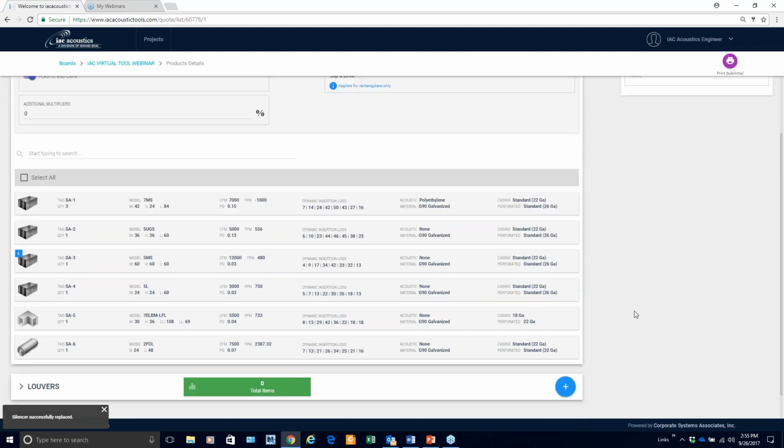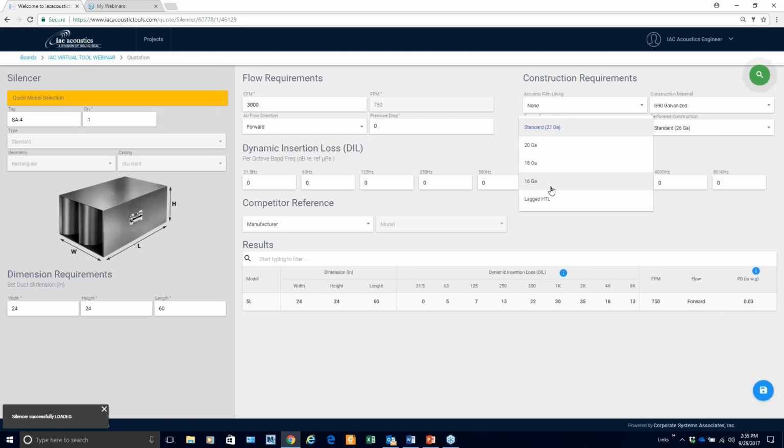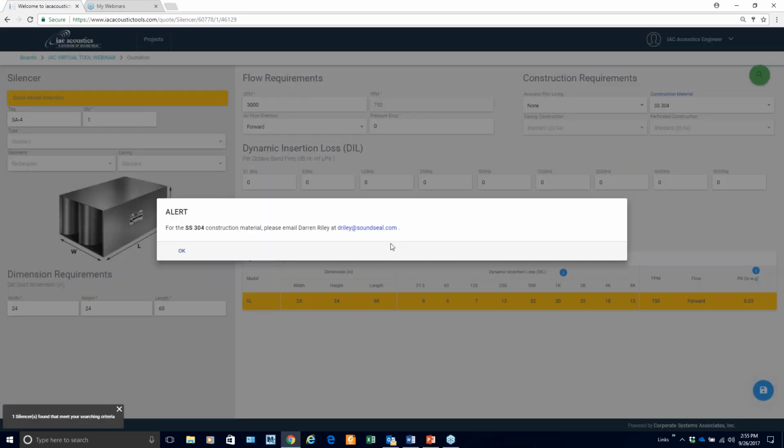If you need to have something that is, say, the SA-4, we actually forgot, and you notice that this had to be 304 stainless steel. Casing construction, different gauges, even HTL casing we can do. But under the construction material, you've forgotten, oh, wait a minute, I need to make this 304 stainless steel. You can do that. Simply go to the drop-down arrow, click on 304 stainless steel, and a note is going to pop up. So for 304 stainless steel construction, please email me.